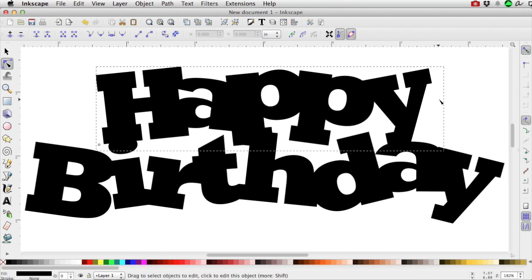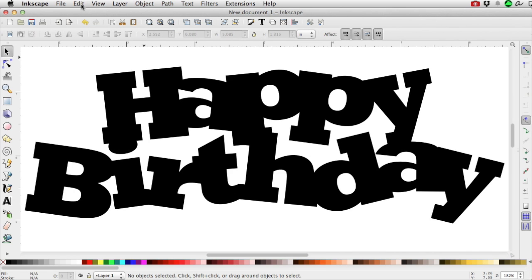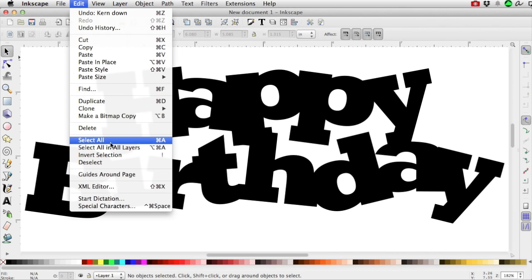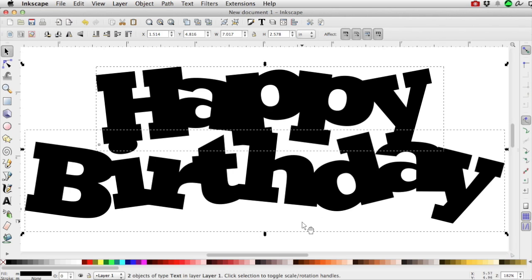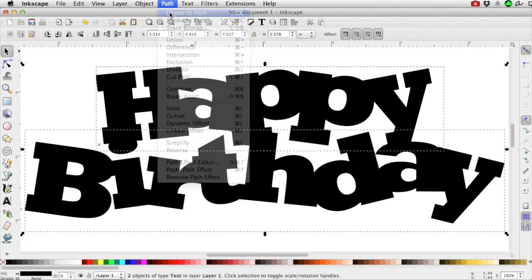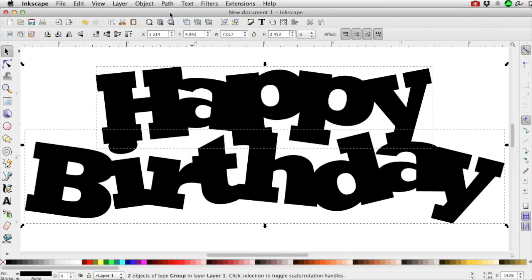We need to take just a few more steps to save this as an SVG with proper paths that are going to cut. I'm going to use that shortcut of Edit, Select All, to select everything on the screen. And now I'm going to go up and say Path, Object to Path, and this really didn't do much. It just kind of gave a little adjustment to our selection boxes.